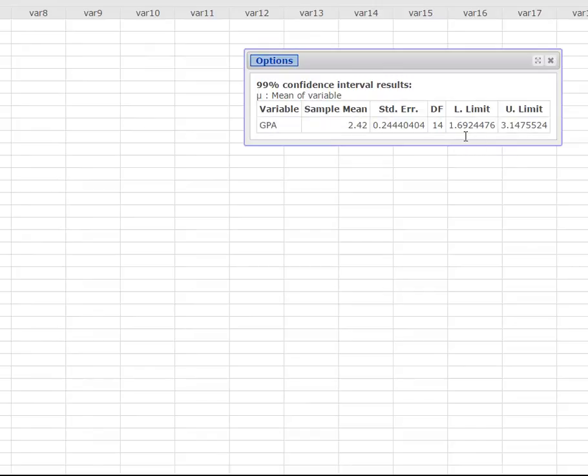Okay, the output has the lower limit of 1.69 up to 3.15. Okay, again, you can round however you need to round. Okay, so this gives us the same information as what we got using the calculator.